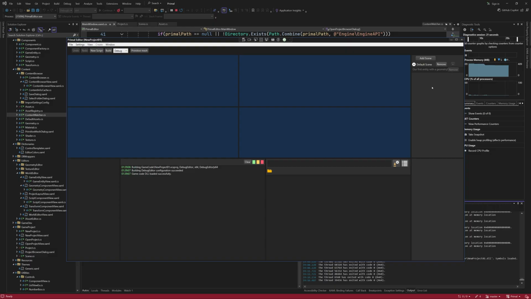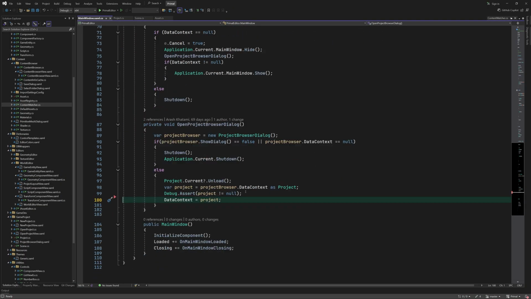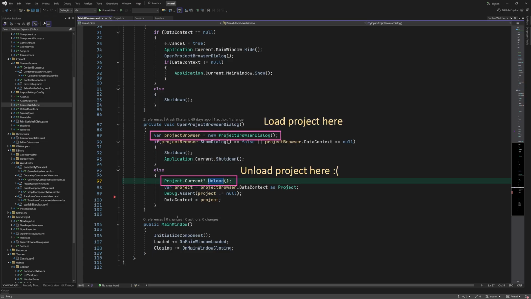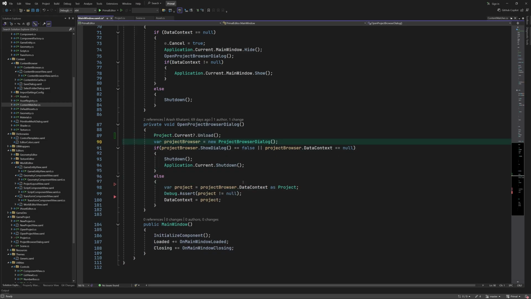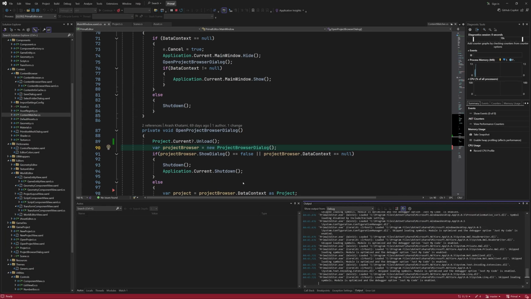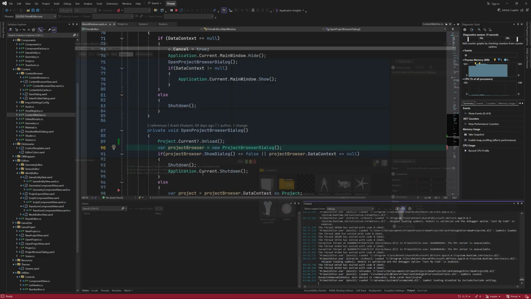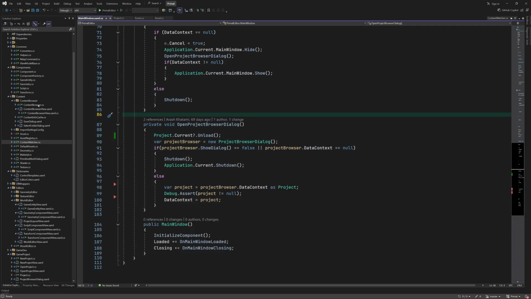Oh, look, everything is disabled now. What have I done? Oh, I see. We are unloading the project right after loading it. Remember that the current property is not coming from the data context anymore, so we have to call this up here, which is before the project file has been deserialized. Okay, now we can run the editor without any assertion failures.